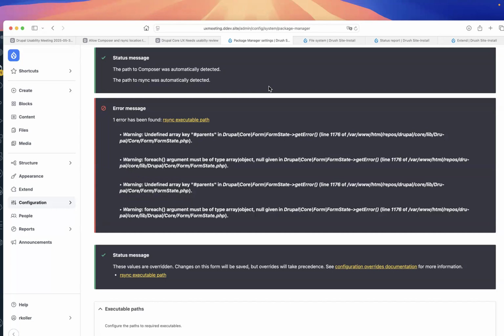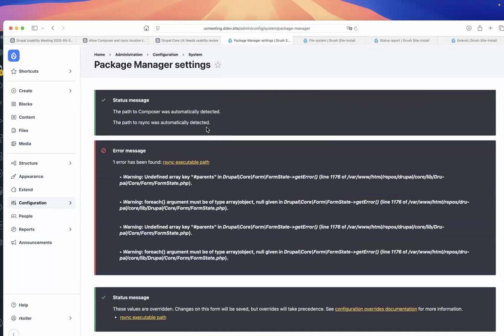I agree that the status message at the top, the first one, the path is automatically detected, that makes no sense to me. Yeah. I do see some value in every time you visit this page showing that what is configured is overriding defaults.